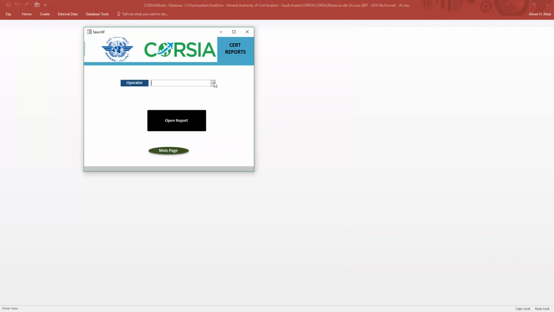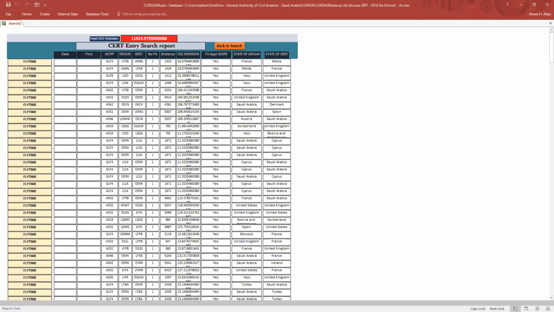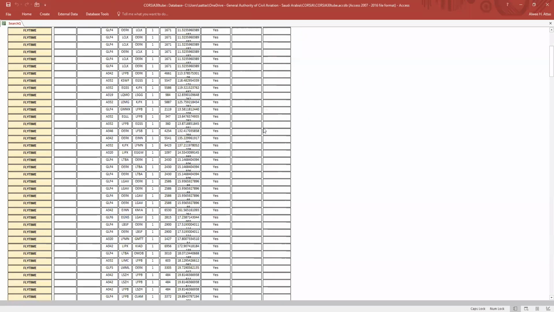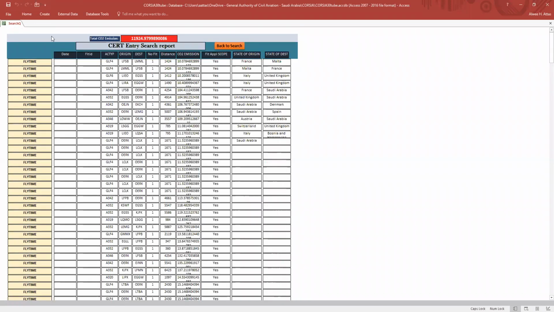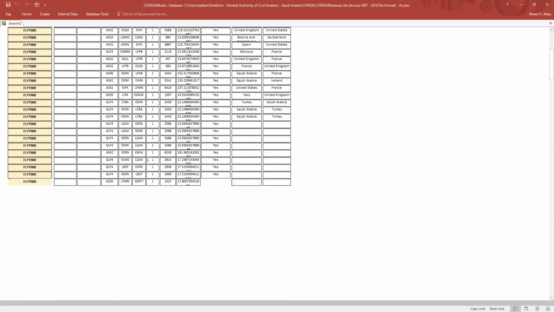So click on the search engine. Here we have a choice. Either you select your own operator or you just leave it blank. So let's leave it blank and see how much we have by clicking the open report. Once you click the open report, there it is. Voila, all the information that deals with the CERT, only with the flight time. There's nobody else in there, right?